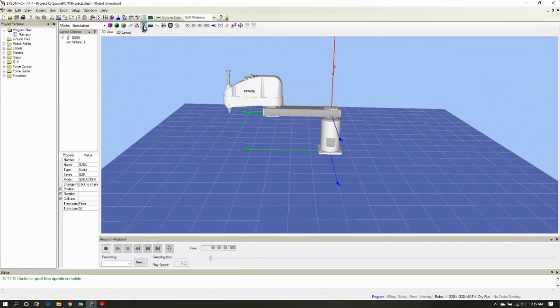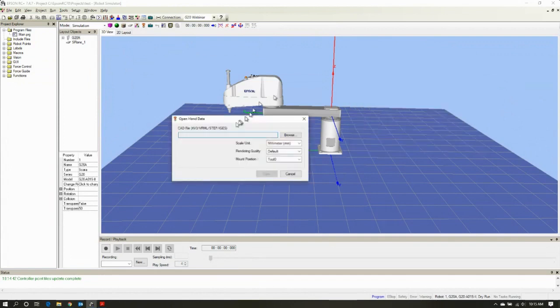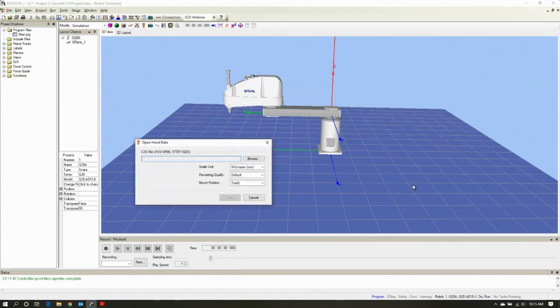I can also attach the hand. The hand merely allows me to bring in my custom end of arm tooling. So let's say I have designed a piece of end of arm tooling that has 2 pneumatic grippers on it. I can load that in and it will attach it to the tooling plate. In the case of this Scara, it would be the end of the quill. By attaching it to that surface, then my end of arm tooling is going to move with the robot through space, and I can test for collision.